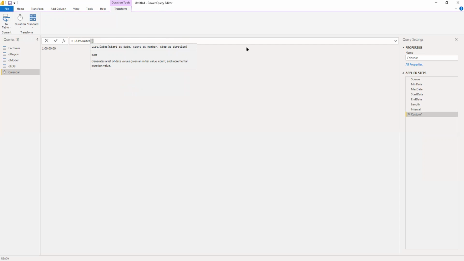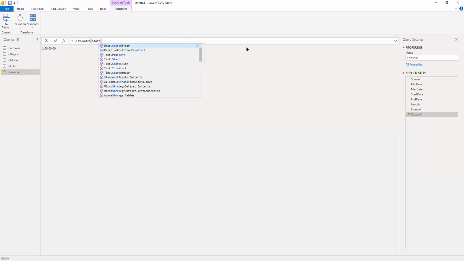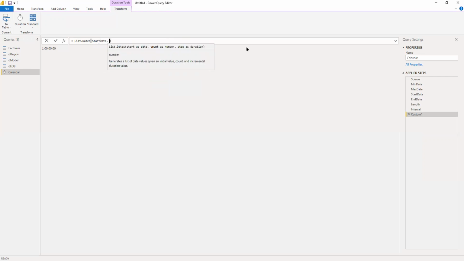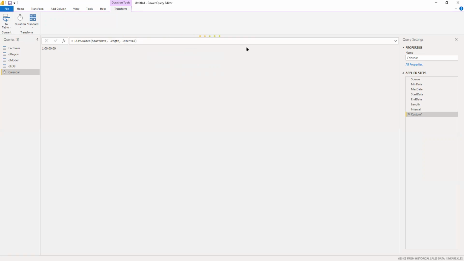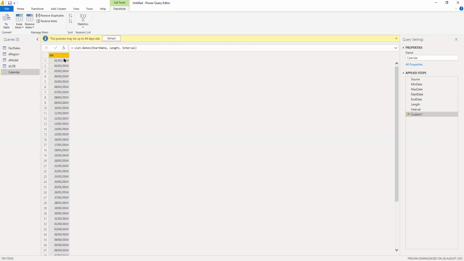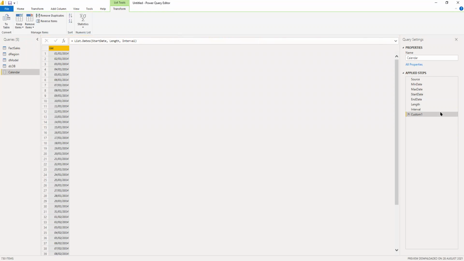So our start date, we already know it. We type it there. Start date. Number of days is going to be length, and comma interval. That is what we basically need to do. And we are good to go. Okay. So what we are expecting now is that it's going to give me a list of dates between my start date and my end date. Okay, and that is what we have now. 01/01/2014, which is a list.